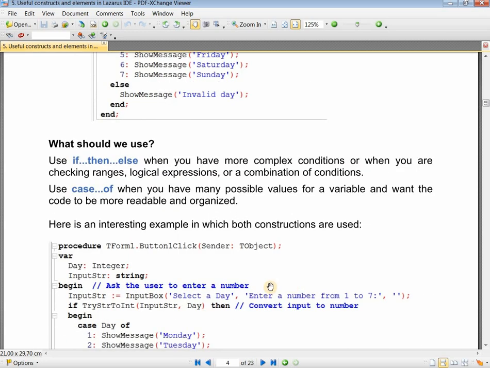What to use? Use if then else when you have more complex conditions, or when you are checking ranges, logical expressions or combinations of conditions. Use case of when you have many options, many values for a single variable, and you want the code to be more readably organized.